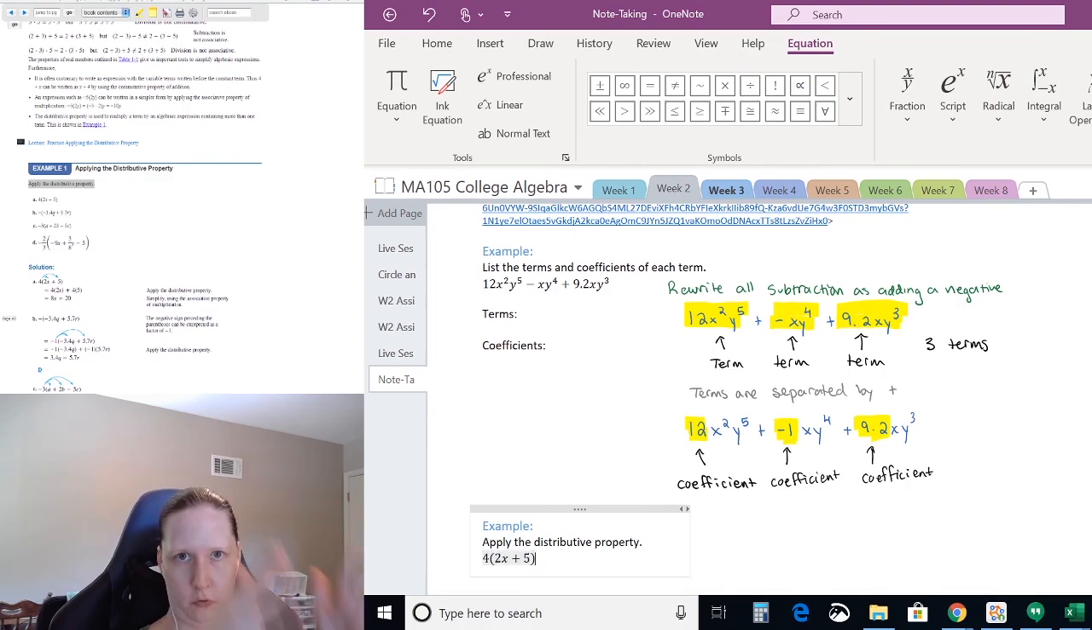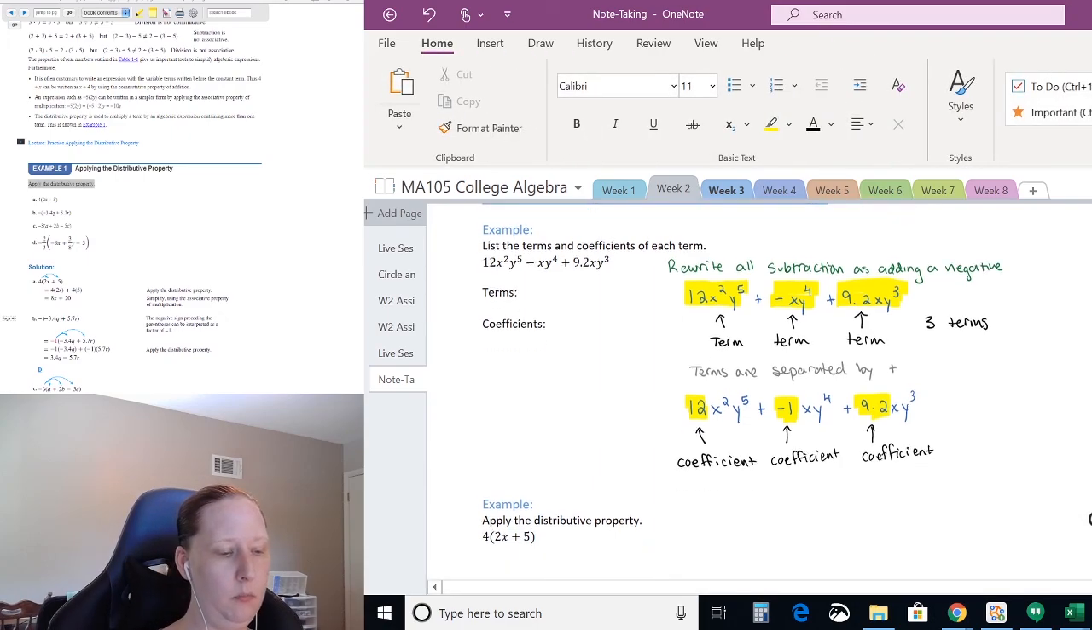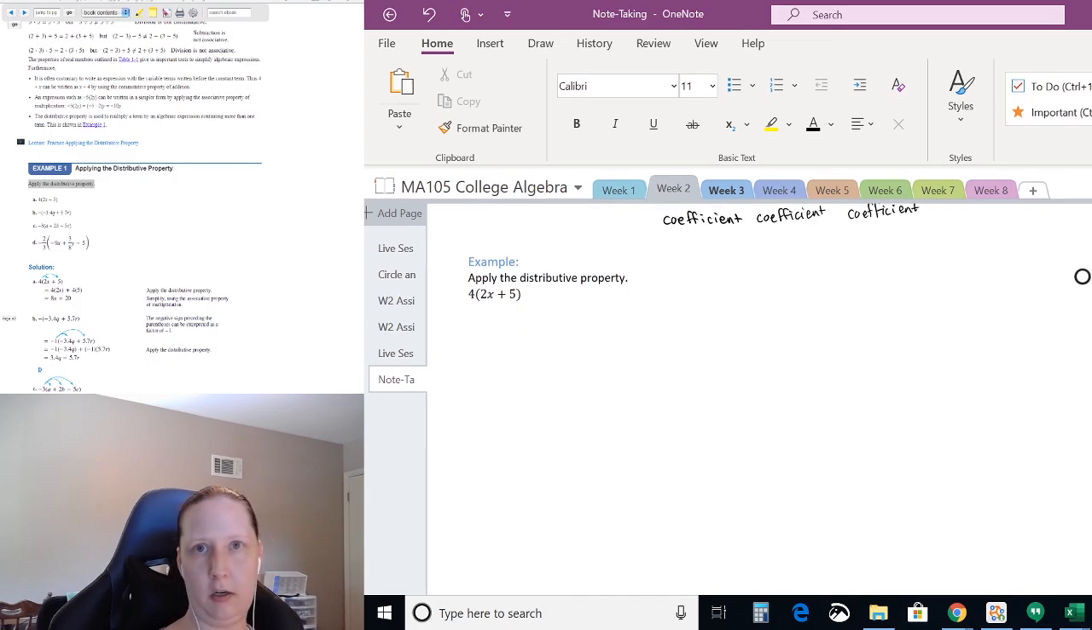Or what you could do is do it in columns so that you can see that the directions apply to multiple things. But I would just do one at a time here. So I'm going to move this up. So here's how I would write notes for this. So we've got example, apply the distributive property. And you can see in the textbook, this is the solution here.